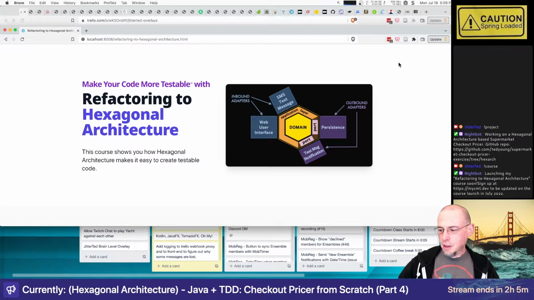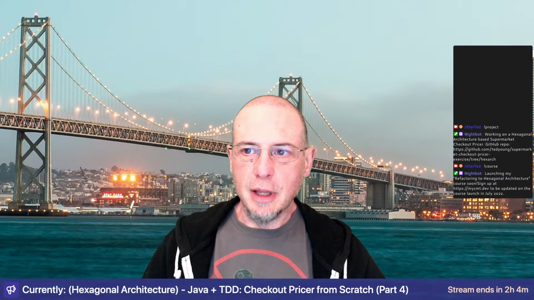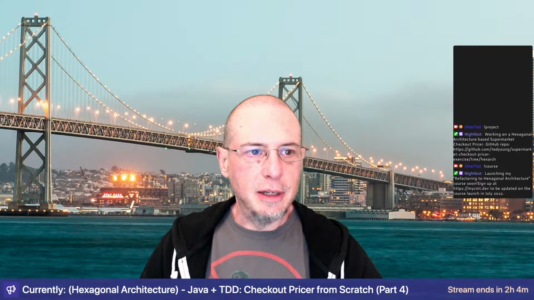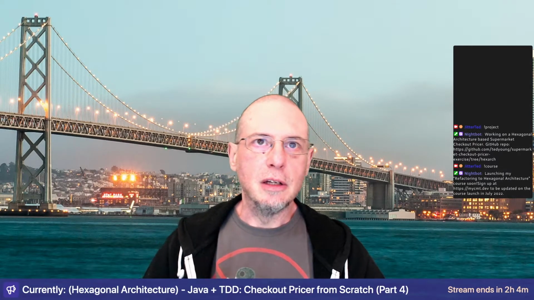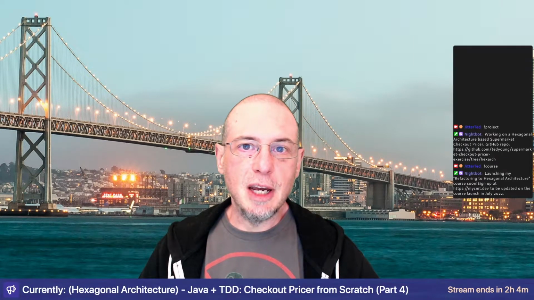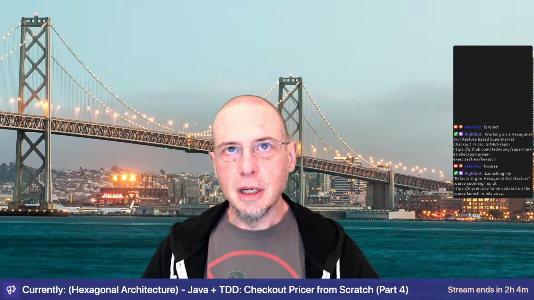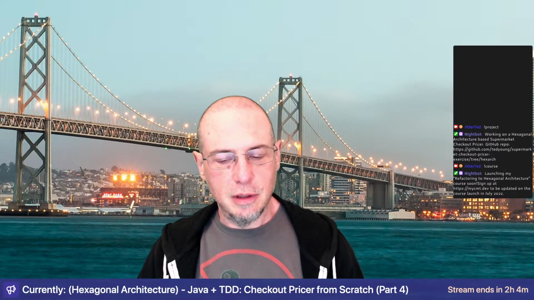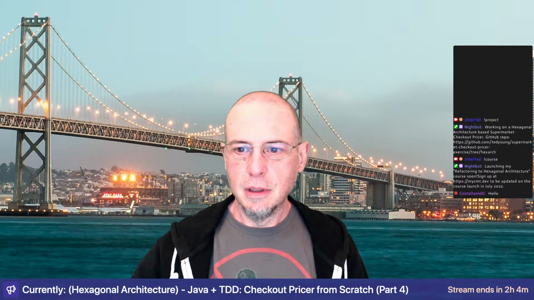So today what I'm going to be working on is continuing with the supermarket checkout pricer that I had started on a few weeks ago. So we're up to part 4. Last time we worked on getting the domain layer and the service layer all set up. So let's take a look at that code.